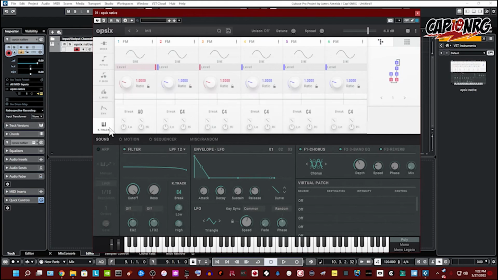Here's key tracking. Now this can be useful because you can actually set it up to key track sounds differently per oscillator, which is neat because if you're doing a drum kit of some type, maybe you want to break it down so that there's only one key that triggers each sound. Well, this is where you would set that up.